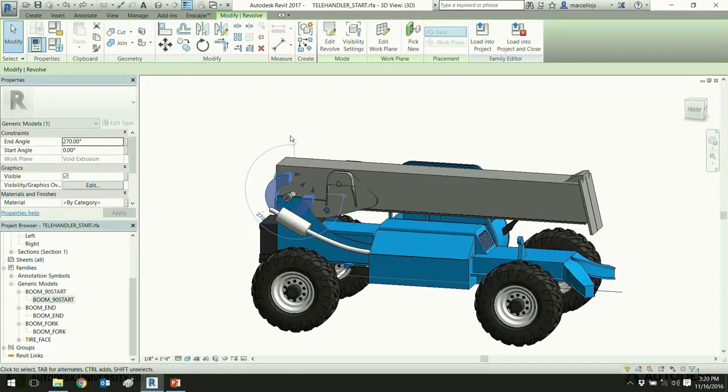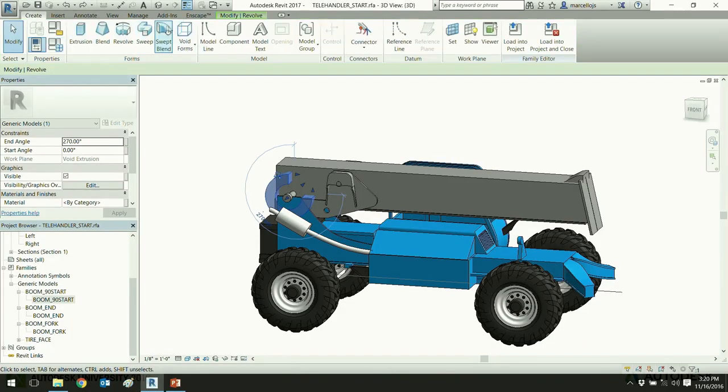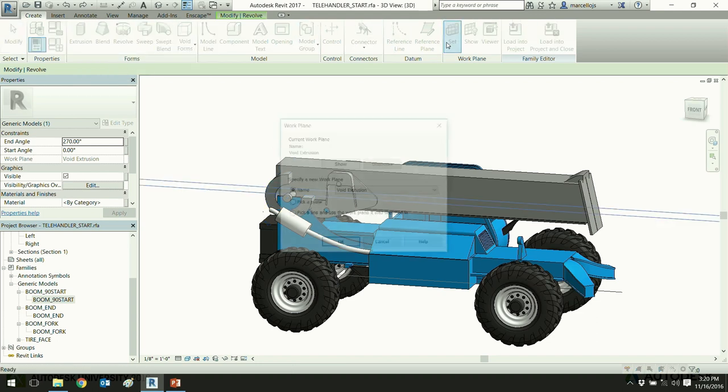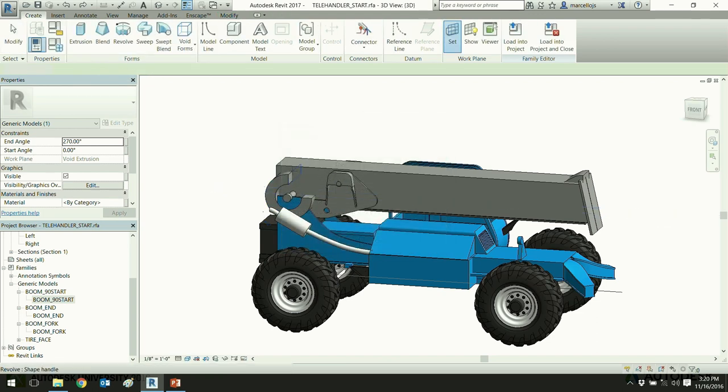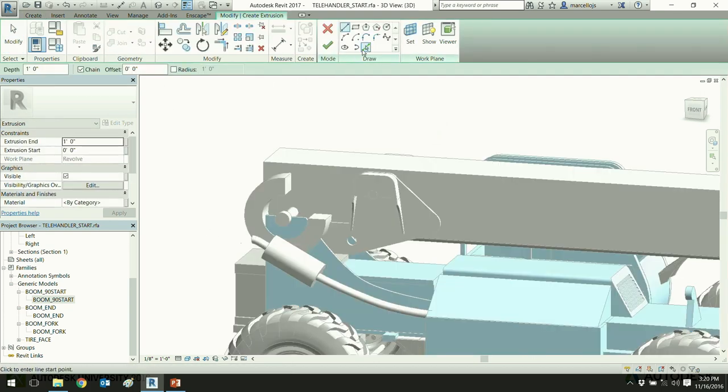Oh, it gets way better. It gets way better. Now you're like, you know what? I have another piece that telescopes. How am I going to do that? Is there any type of element that has telescopic ability in here? Oh, extrusion. I love you, extrusion. Watch this. Okay? Pick plane, boom. Now, do you know why we're hosting it here?